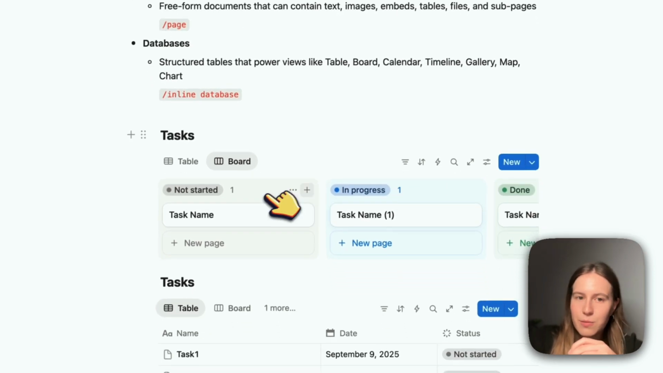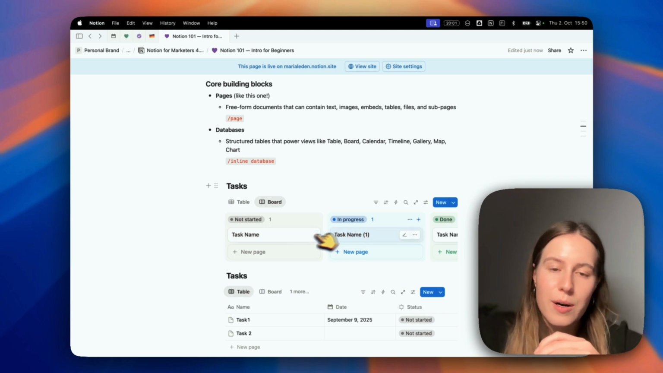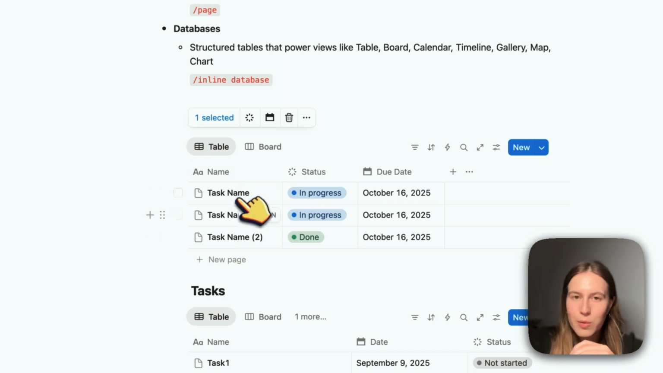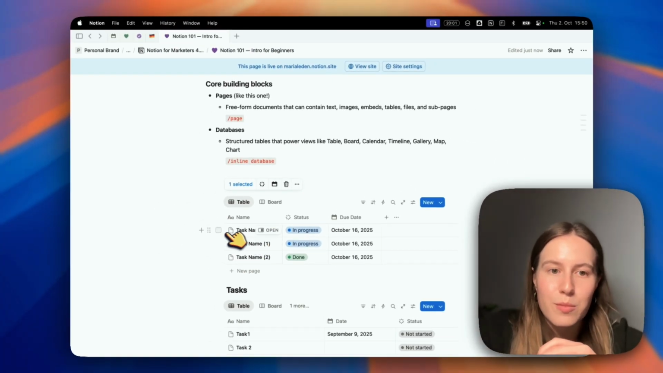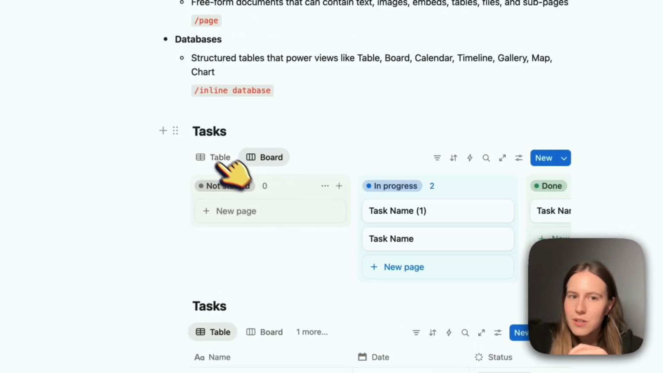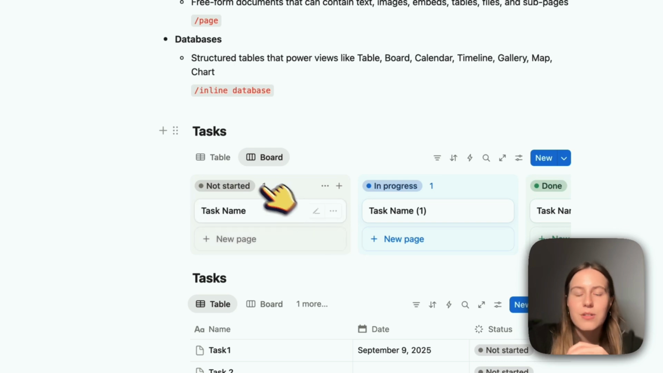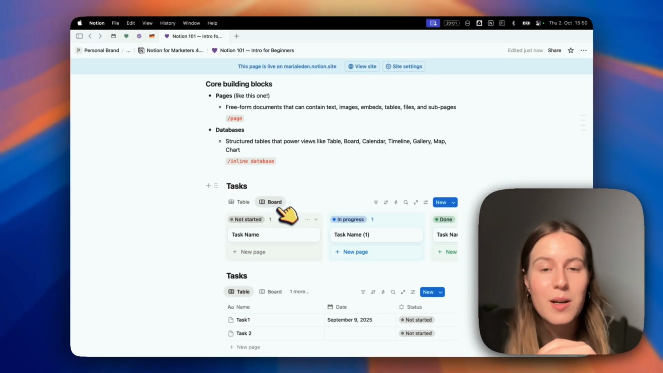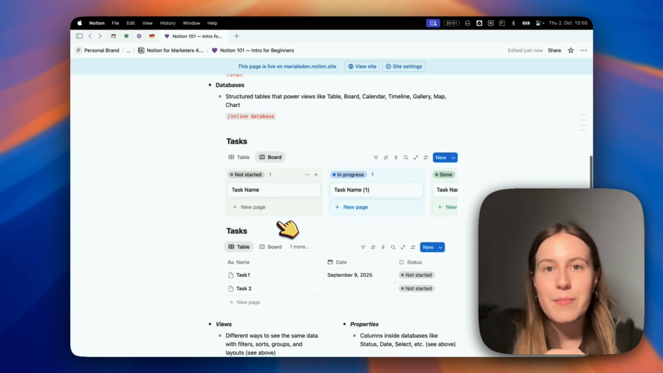And as you can see here, we have a board view of our tasks. Whenever I'm working on this task, I can move it to in progress. And in our table, it's all the same data, so it's all connected. If I remove this, it will be removed from here. If I change the status here, it will be changed here. So it's just a different way to see your data, which is really cool because you can have the same data, but see it in a calendar view or in a board view, timeline view.